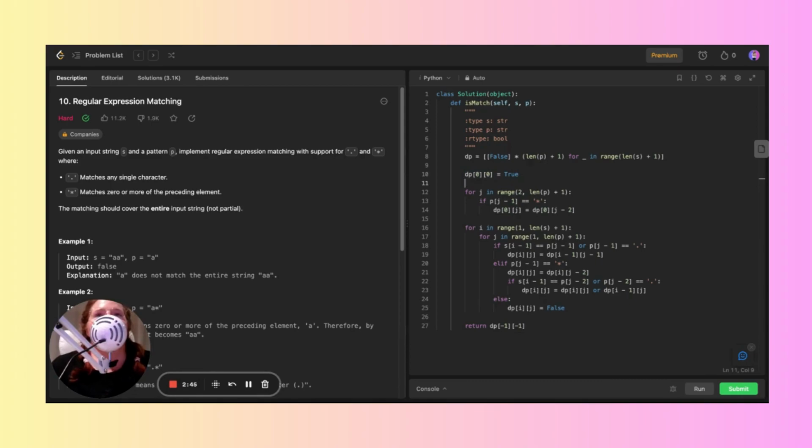So we then go into this for j in range loop, which iterates over the columns of the DP table starting from index 2, as you can see here. If the current character in the pattern, or P, is an asterisk, it means that the preceding character can be matched 0 times. Therefore, the current cell's value is based on the value of the cell 2 to the left. So we are going to get into this nested loop duo here.